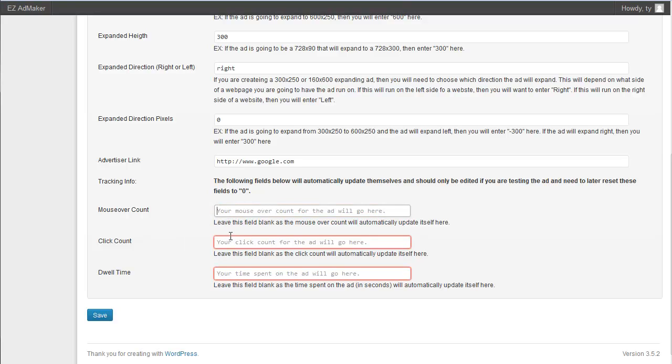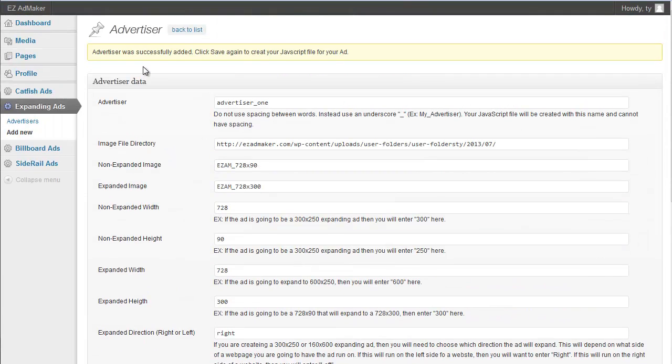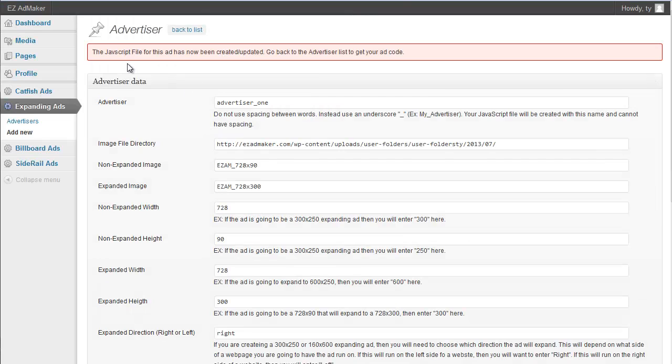Actually, since I made these fields editable, I'm going to put a 0 in here for each one. I'll add a default in there for you. Okay. So now we have it saved. Advertiser successfully added. Click Save again to create your JavaScript file for the ad. Our JavaScript file has now been created or updated. Go back to the advertiser list to get our code.